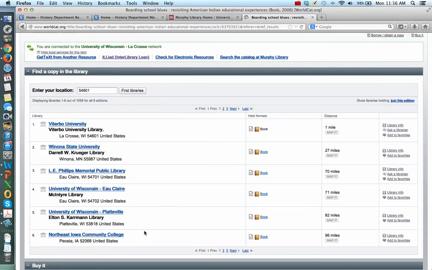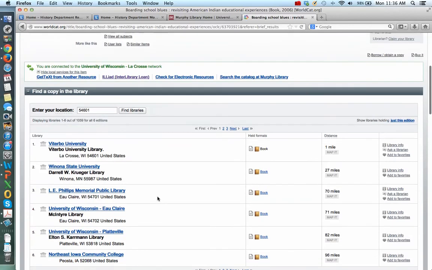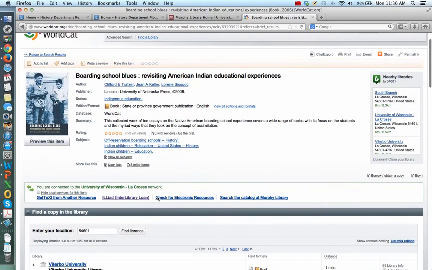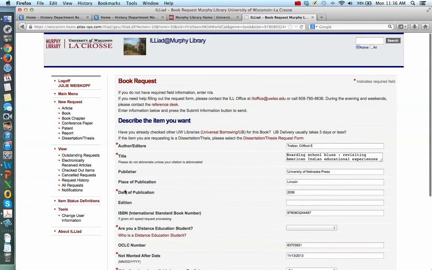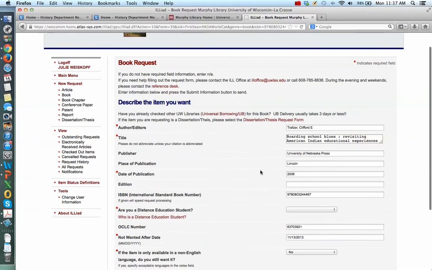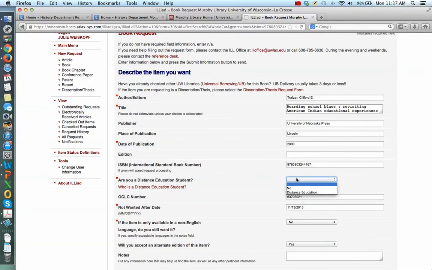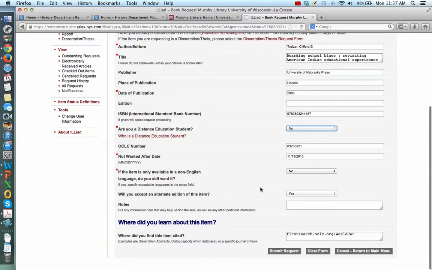Now technically, because it's held by a different UW system, as I said, you would want to use universal borrowing to order this. The library will require you to do that. It's less expensive than interlibrary loan, but let's, for the sake of argument, pretend that this one wasn't done in that way. If it's not in any UW system, you click on interlibrary loan right up here, and what's great is it'll fill in all of these important fields. In fact, all you will need to do is hit no, you are not a distance learner.